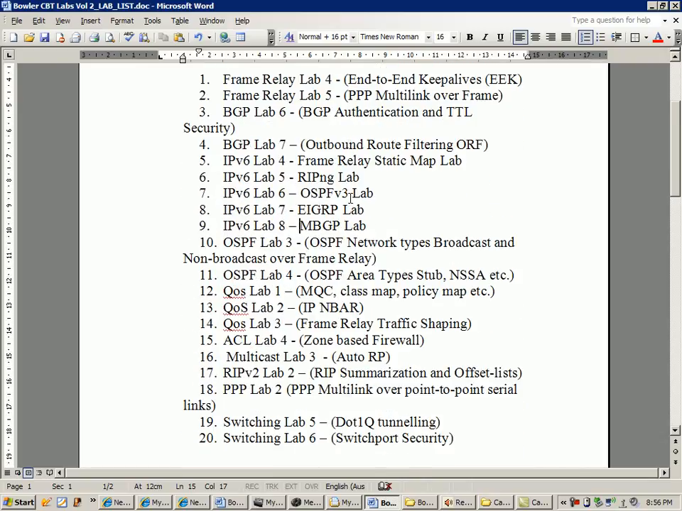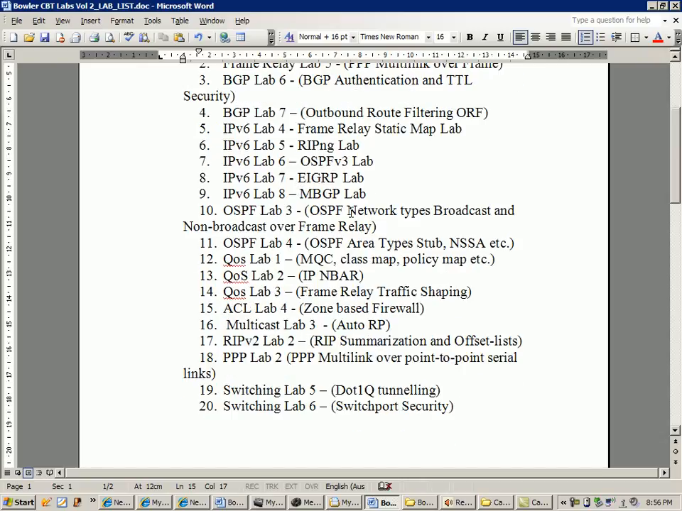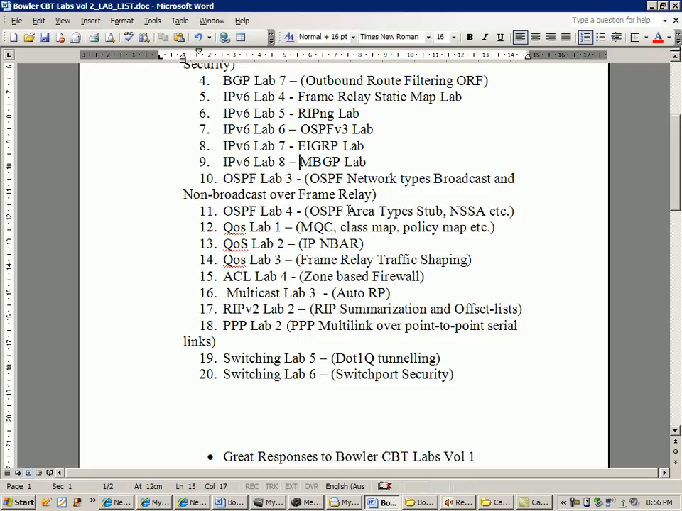I have two OSPF labs here. OSPF Lab 3 goes over all OSPF network types, broadcast and non-broadcast, over frame relay. OSPF Lab 4 covers OSPF area types like stub, totally stubby, not-so-stubby, and totally not-so-stubby areas. This one in particular is just a really good lab. It breaks down all the area types very well and allows you to understand them.